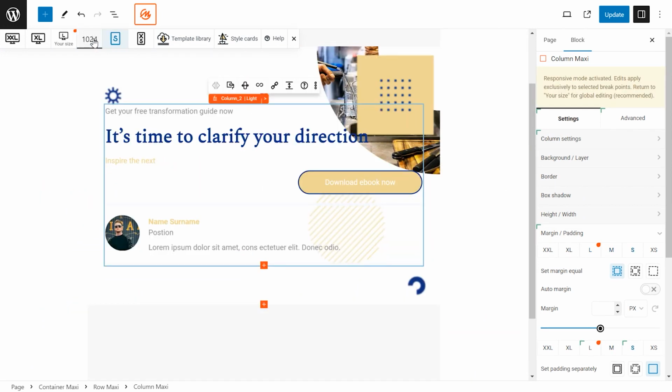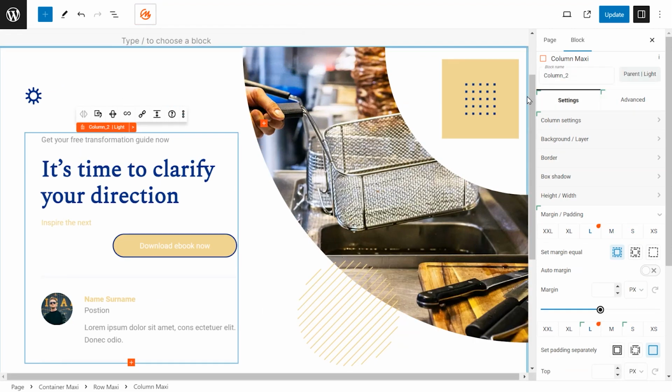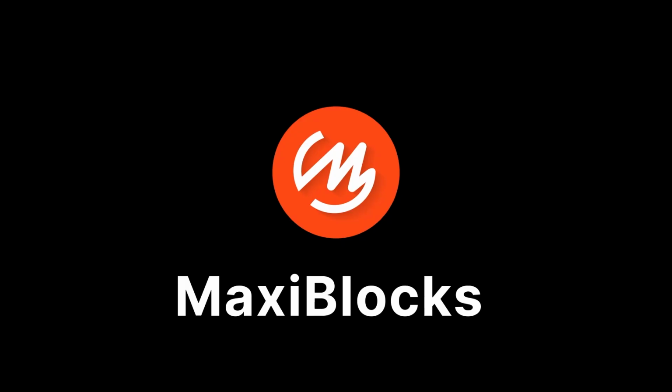This has been a brief tour of the MaxiBlocks interface. With these powerful tools at your disposal, you're now equipped to tackle any web development project with confidence and turn your vision into a reality.